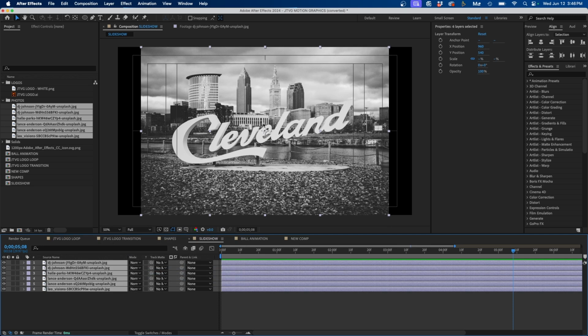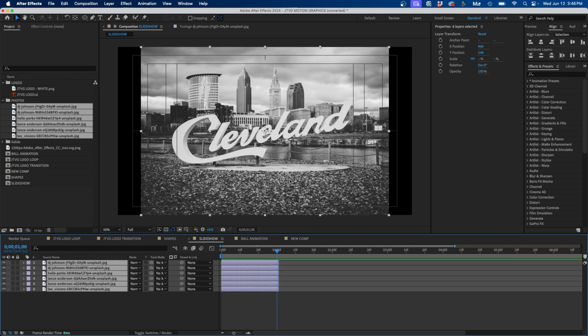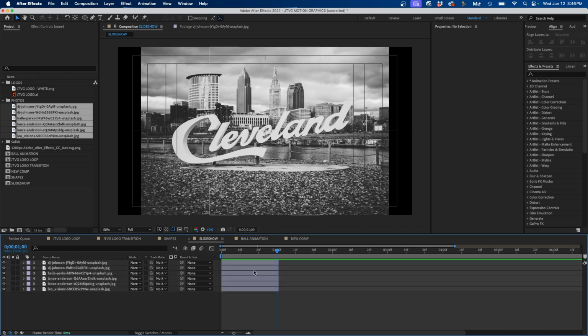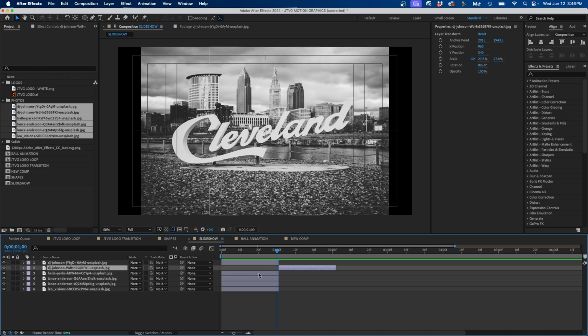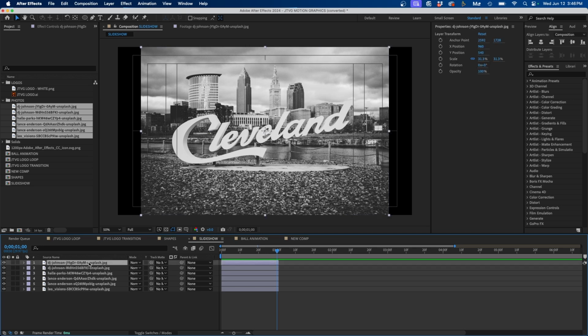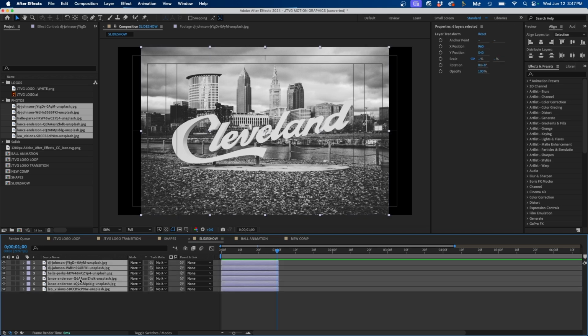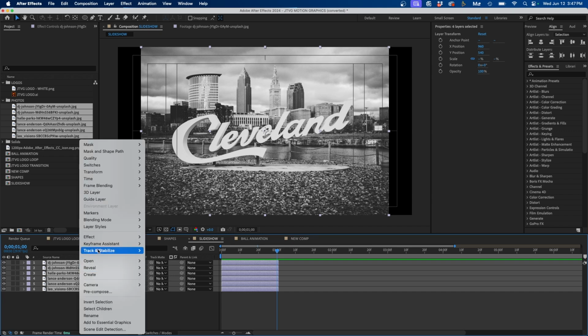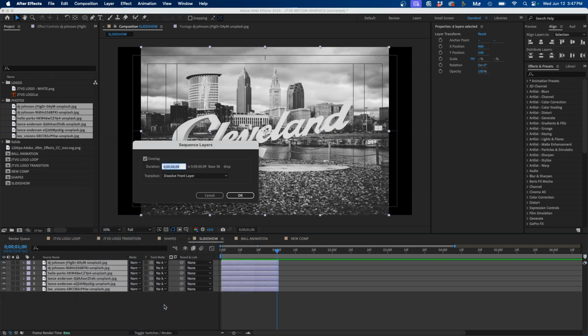Now that we have these, the next step is to trim our layers. An easy way to trim layers is to go forward to how long you want each layer to last, and then use the keyboard shortcut Option End Bracket to trim the layers. Now that we have our trimmed layers, the next part is to sequence them. I basically want to make them back to back, but doing this manually will take a long time. Instead, we can sequence them automatically by clicking on the first layer, holding down Shift, selecting our last layer, right-clicking on them, and going to Keyframe Assistant, Sequence Layers. You even have an overlap option that you can enable by checking the box.